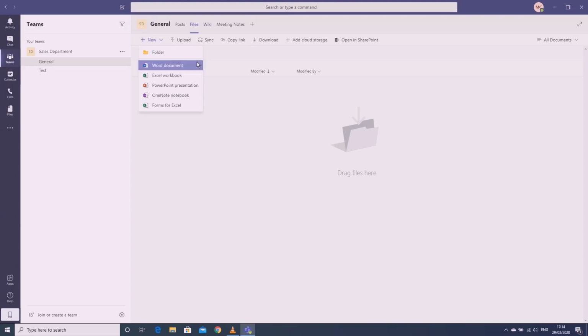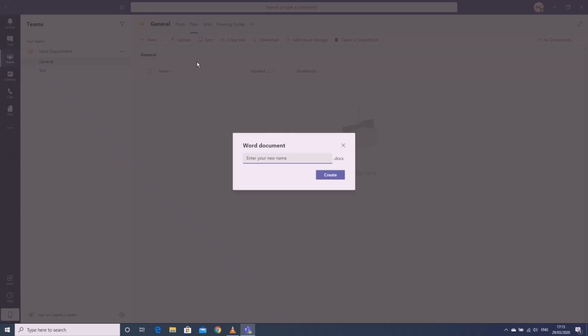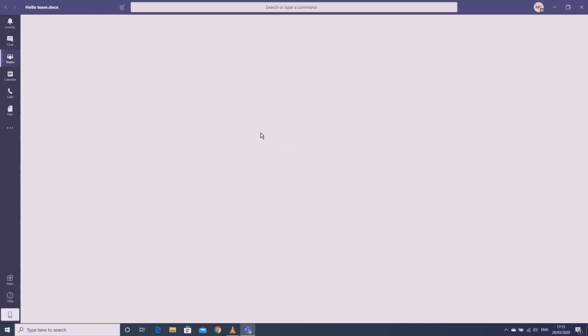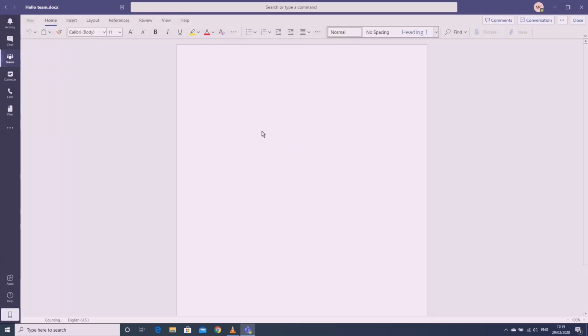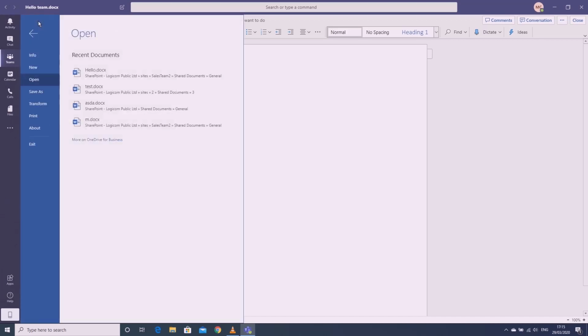Let's create a Word document, for example. I'm gonna call it Hello Team and click on Create. And here we have our new Word document. Let's type something simple for now. Smiley face. And if I click on File, you can see that Save As option exists, but not Save.